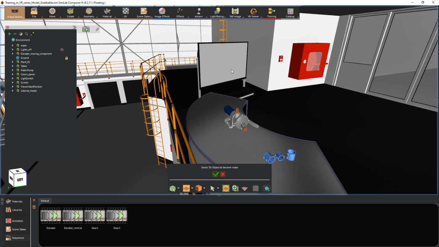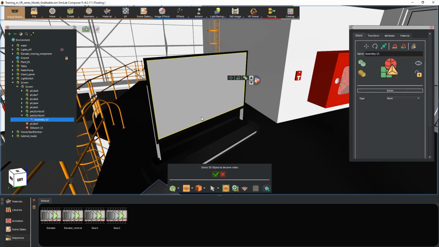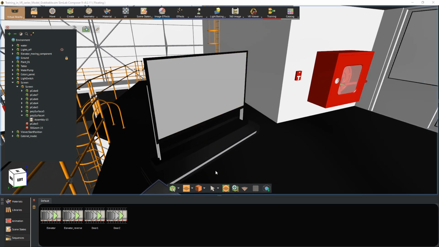Go to the Effects menu in the VR workbench and select Make Video. Now select the surface where you want to play the video, then click on the green mark to confirm the selection. As you can see, a special icon has been assigned to the object in the Objects tree, denoting that the object is set to play a video file.